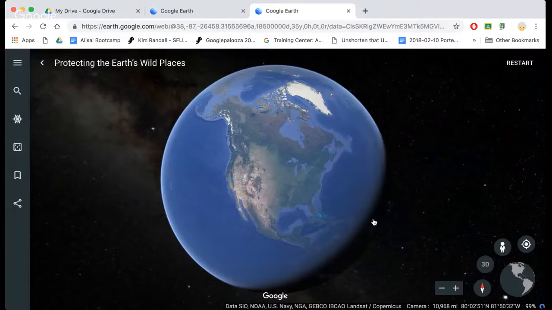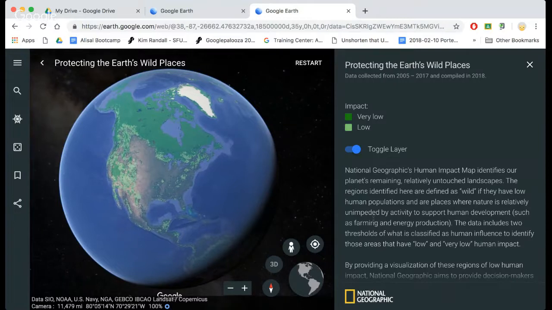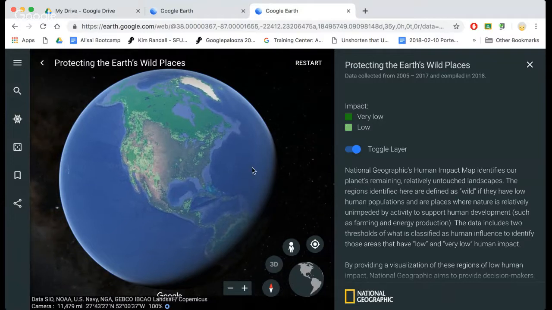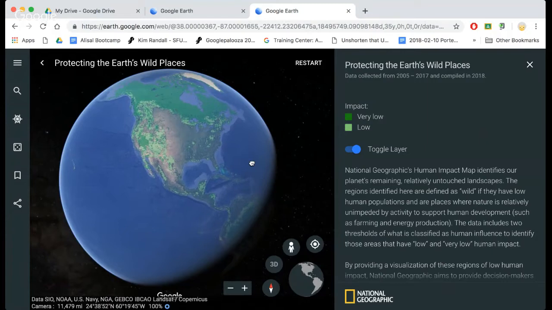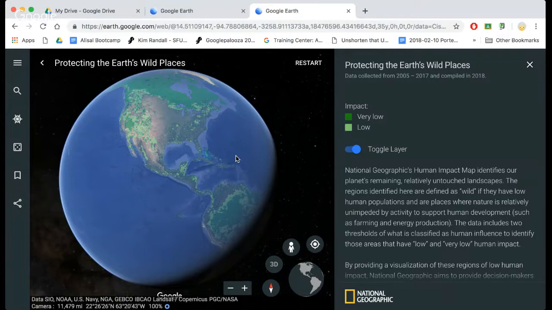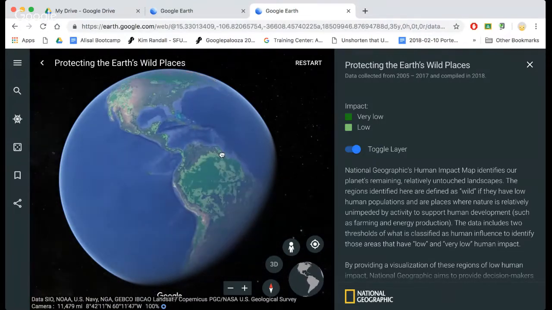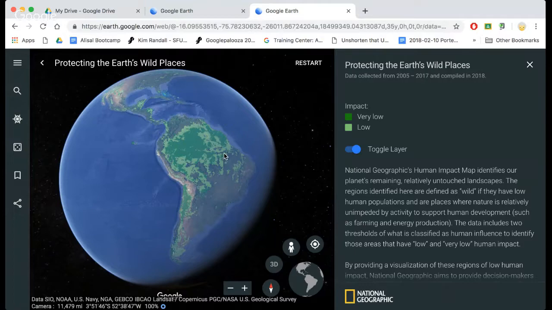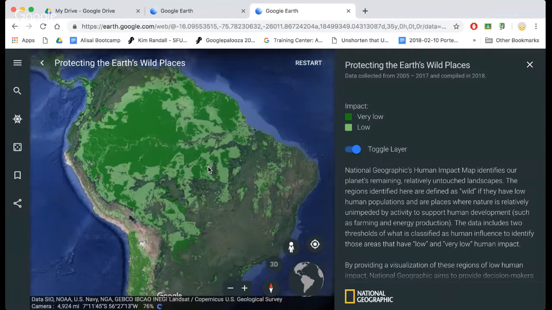So, you know, we've been unfortunately doing a lot of cutting down and destroying a bit of our forests. And so we can see in this National Geographic's Human Impact Map identifies what we have remaining of our relatively untouched landscapes, meaning they haven't been subject to deforestation and cutting down of trees, et cetera, et cetera. And so you can come in here and zoom in and see.